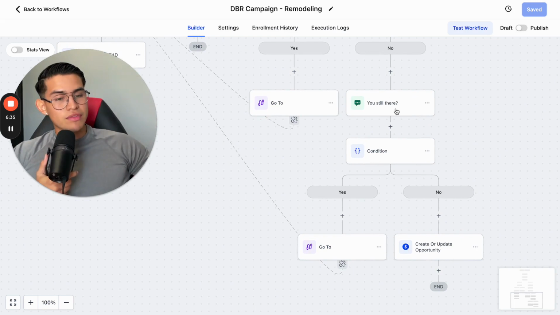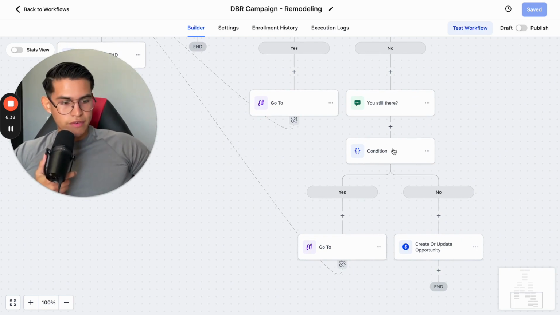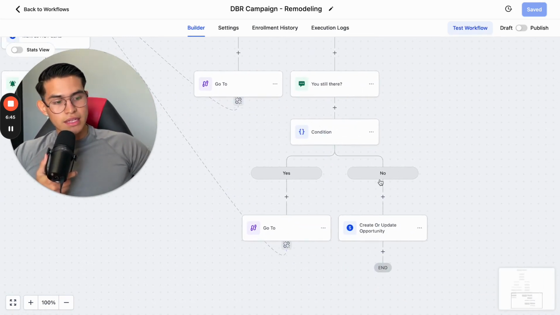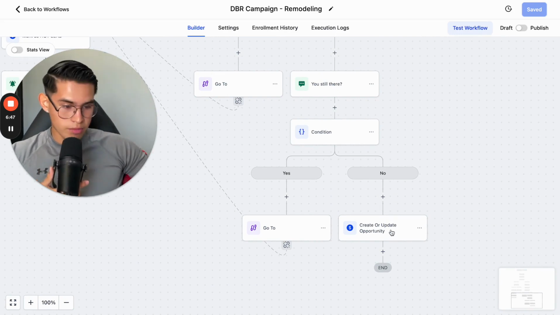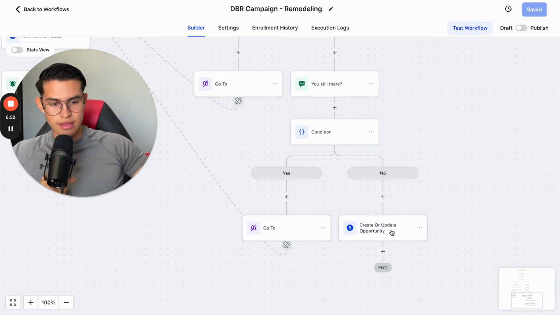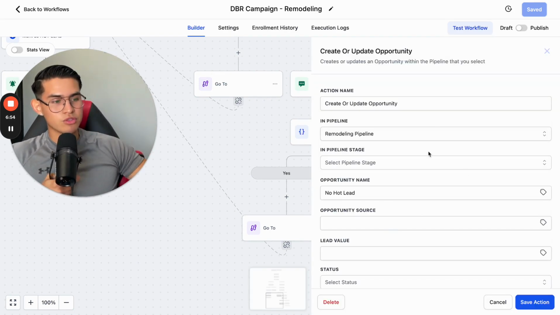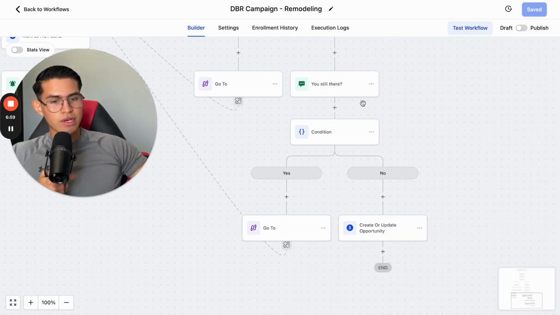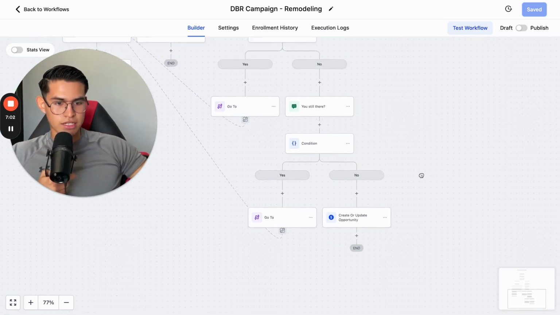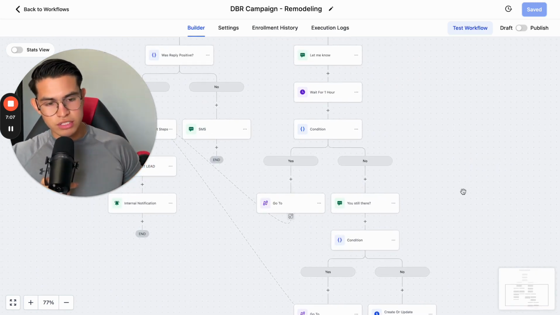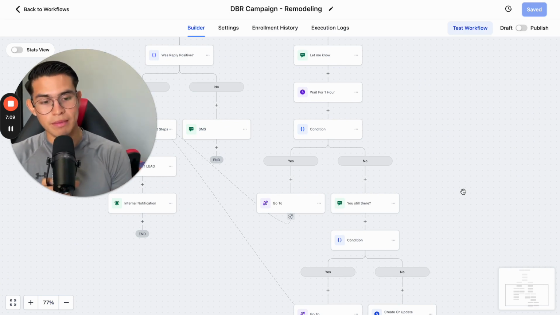And then if they didn't answer this, we have a condition. If they answered yes, we're going to redirect them to these steps. And if they didn't answer, we're going to create an update opportunity, because at this point they didn't answer the messages, we just want to mark that this is not a hot lead. And if we add a tag, we can also add them to a nurture workflow. So in the future, maybe they don't need our service right now, but maybe they will need it later.